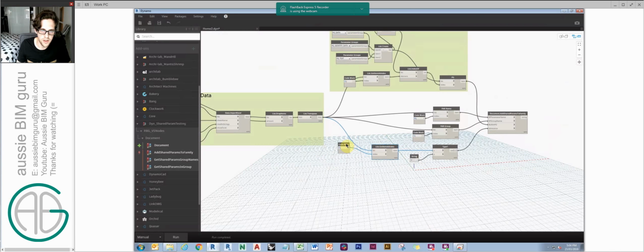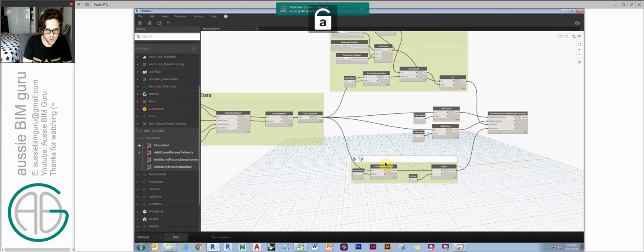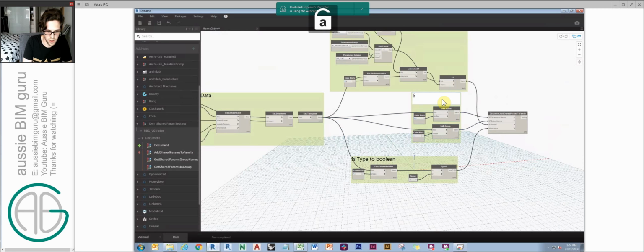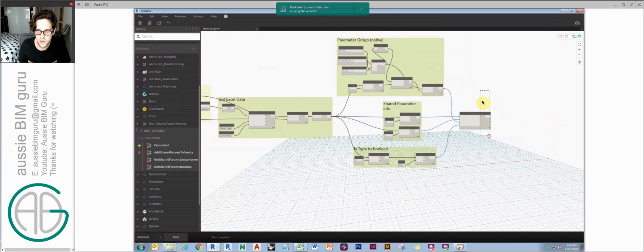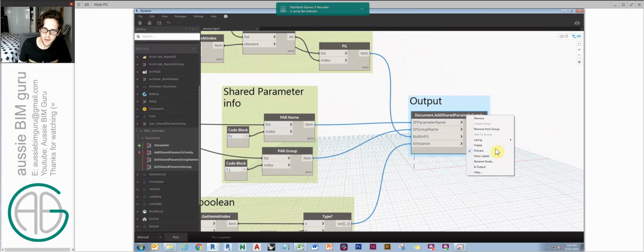For this, I might package this into its own area, so I might just take all that, move it down a little bit, say is type to boolean being true false, and I could just take that and say shared parameter info. That way someone now has a bit more of an idea of how my script works. I usually like to make a group even around one node, even if it is one, and just call that output. And you could make an output in Dynamo Player as well, so that you see if it works.